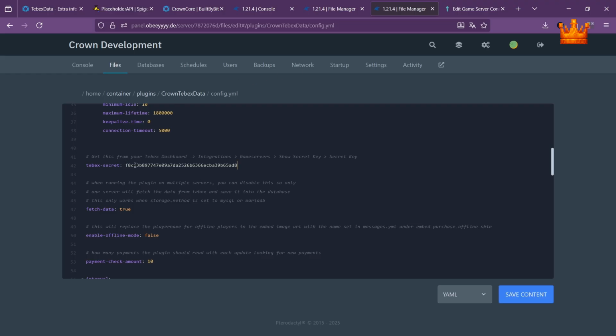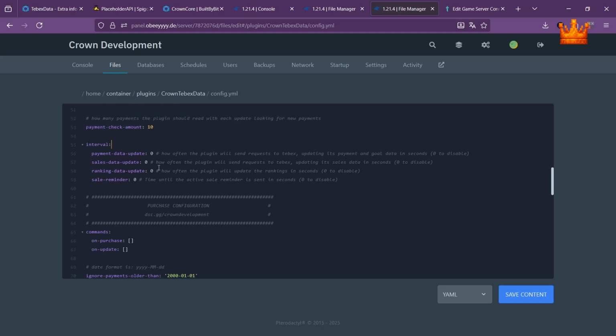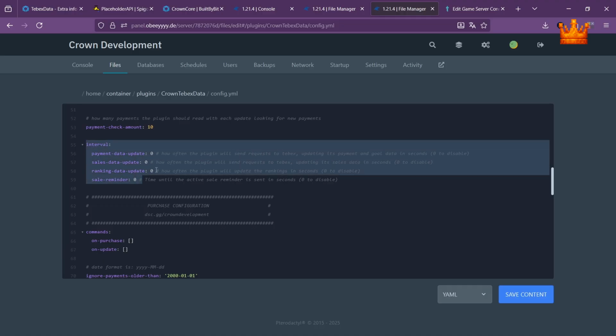You can also set this using a command in game. It's ctd set secret. All right, this is fetch data. You can leave this true. It explains what it does here. Same for this. Same for this. And this is the second most important part.